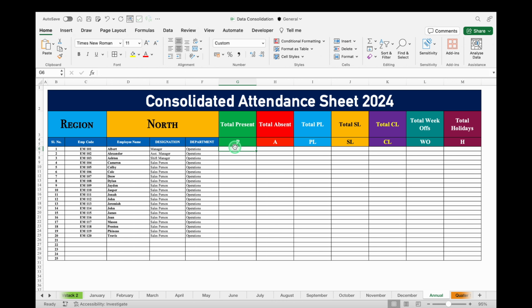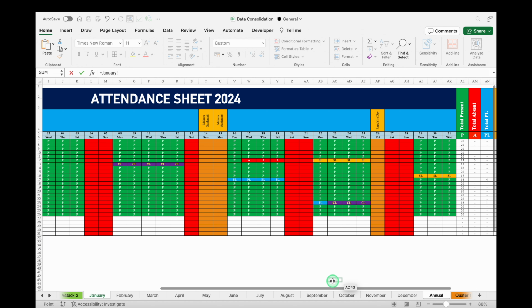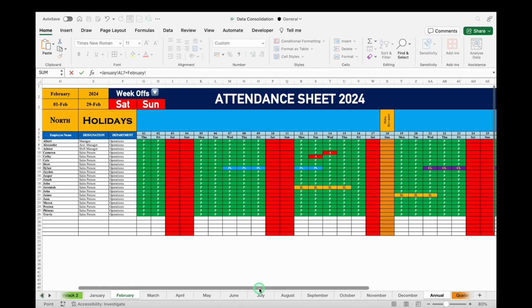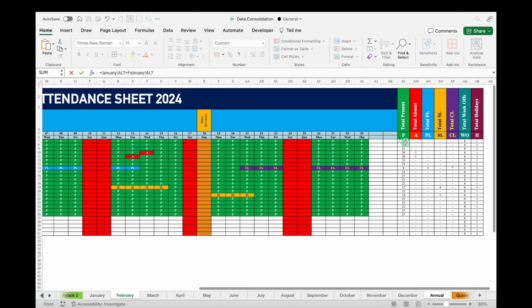The first way to do this is plus or equal to, go to January, then click on total present, plus, go to February, click on total present, and in the same way we will have to add the data till December, and it's going to take a long time. So we are not going to do this.